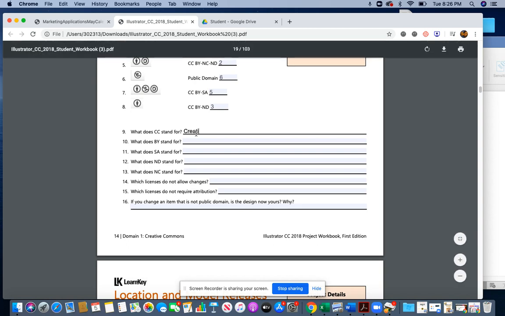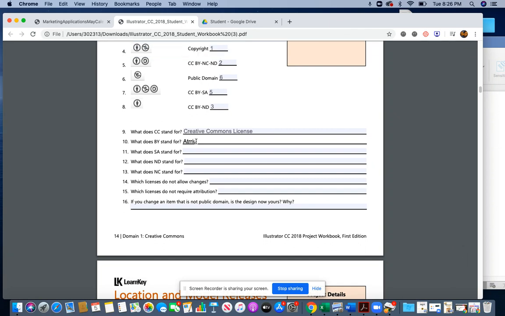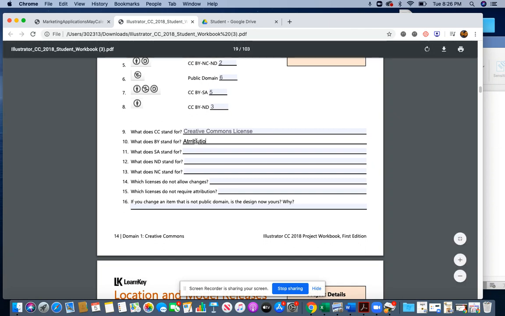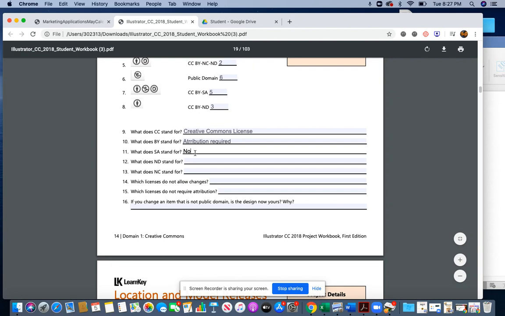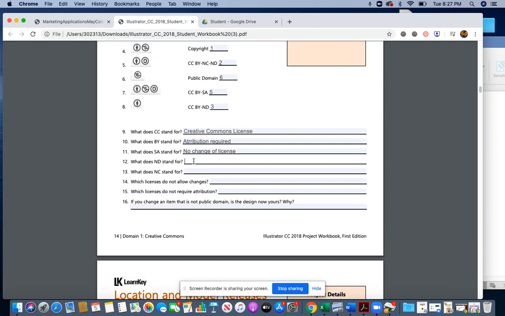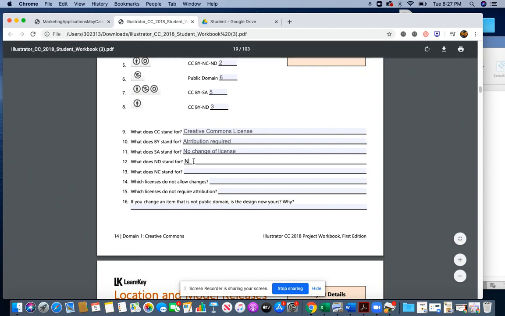What does CC stand for? Well, CC stands for Creative Commons License. What does BY stand for? Well, BY stands for Attribution. All right, let me make sure I spell that correctly. Required. What does SA stand for? SA stands for No Change of License. And again, I'm getting all of this from the videos that we watch. What does ND stand for? That stands for No Changing or Adapting.